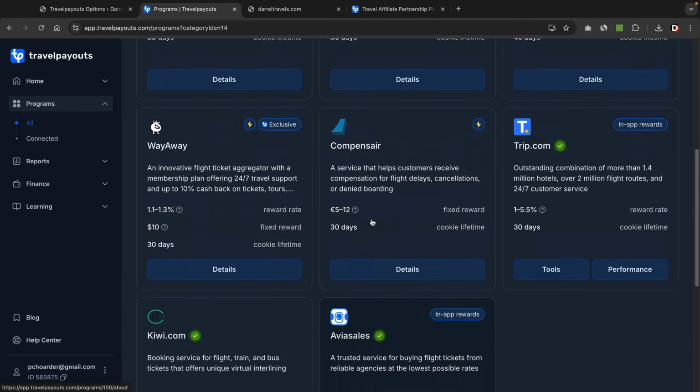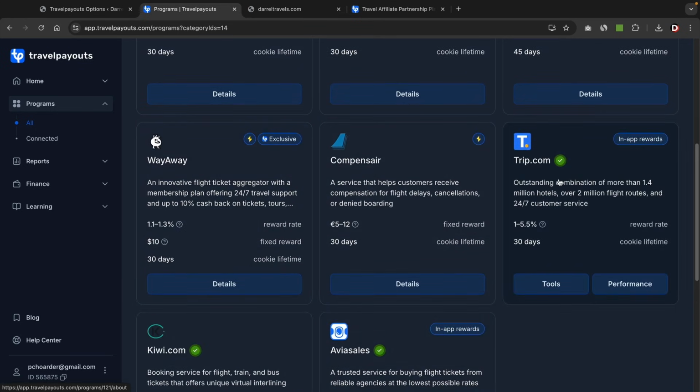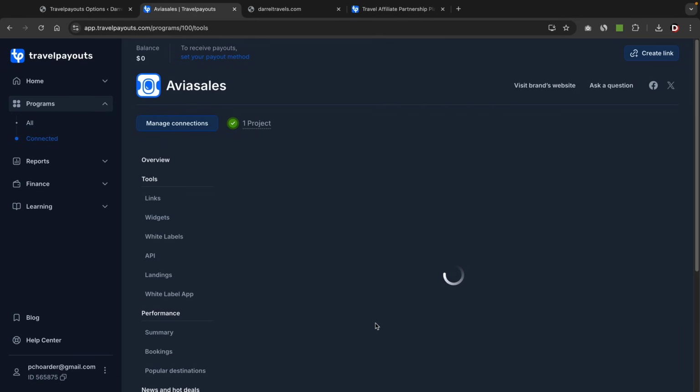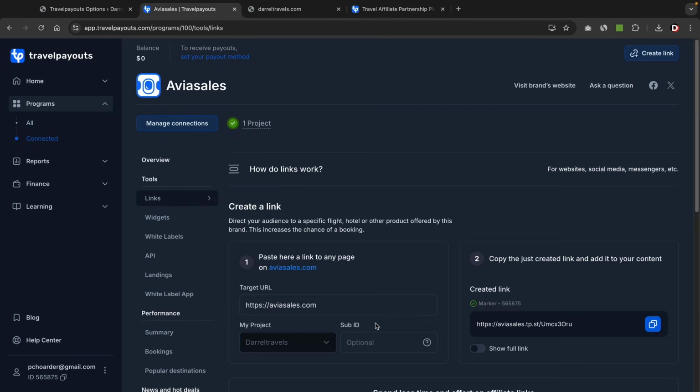Some of these programs have specific conditions you have to meet. If you don't meet those conditions, they will not allow you to enroll in the program. Some of those mean you might have to have a website for more than 2 months. Others mean you might need to have a well-established brand before they accept you. Others have no requirements whatsoever and you can join right away. Aviasales will allow you to join right away.